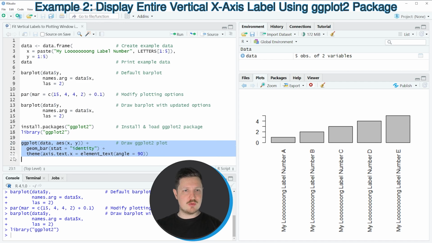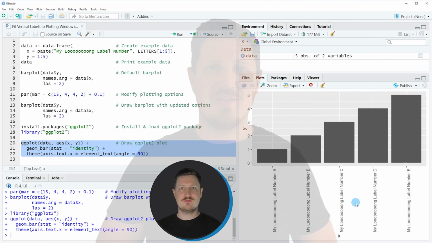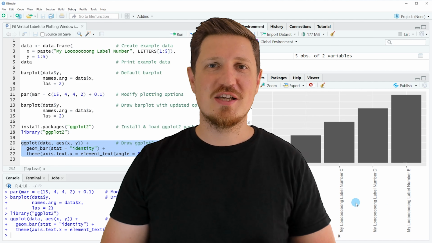So if you run lines 20 to 22 of the code, you can see at the bottom right that another plot is created, and this plot is shown in this typical ggplot2 style that you might already know from other examples. And you can see that the labels of this plot are automatically fit to the plotting window. That's all I wanted to explain in this video.